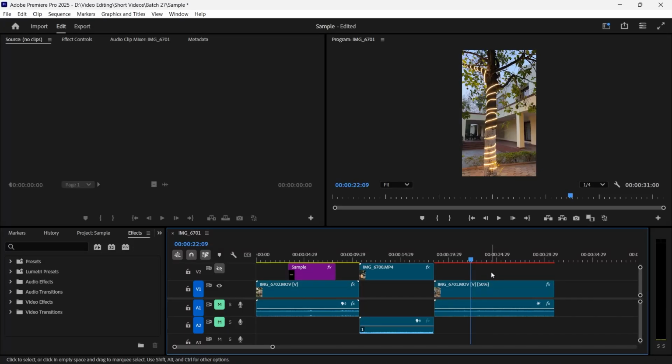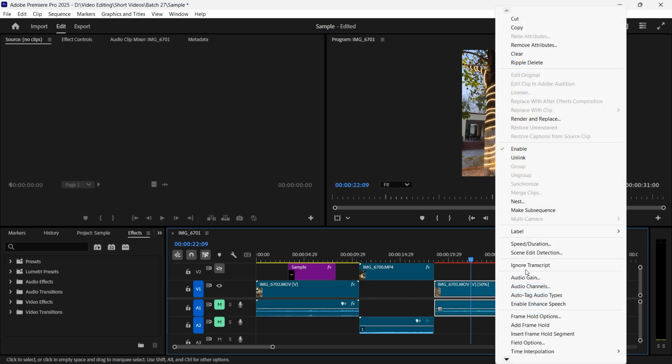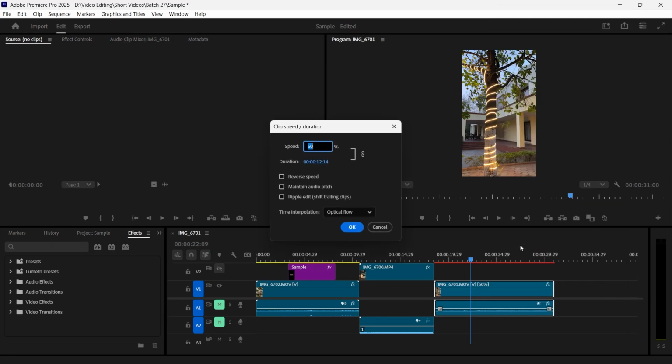In this quick tutorial, I'm going to show you how you can speed up the video in Premiere Pro without the chipmunk voice effect, like the high-pitched voice effect that appears when you speed up videos. Now in order to do it, let's say for example, if I go to Speed and Duration right there, and here, let's say I speed up to 200%.